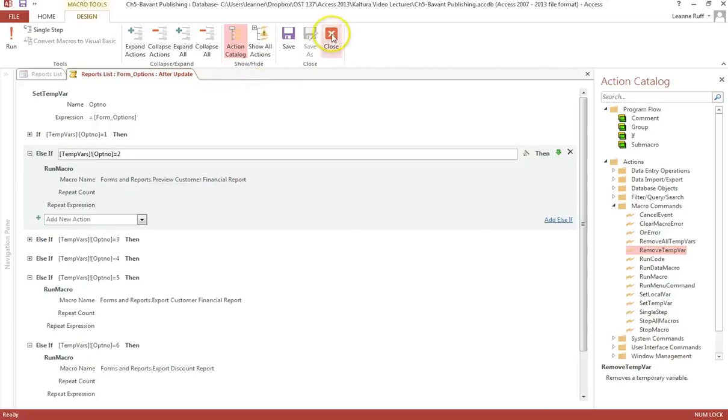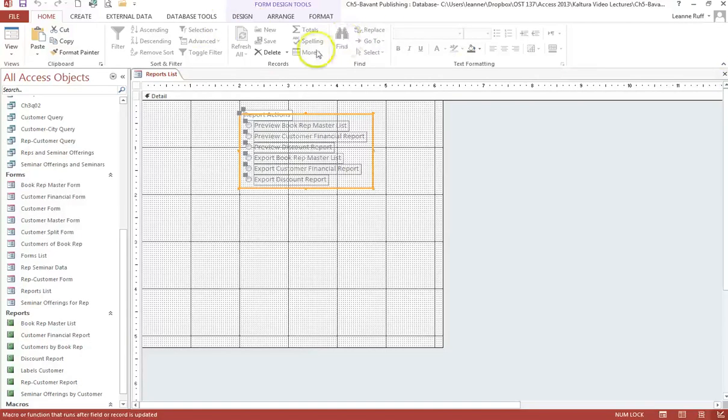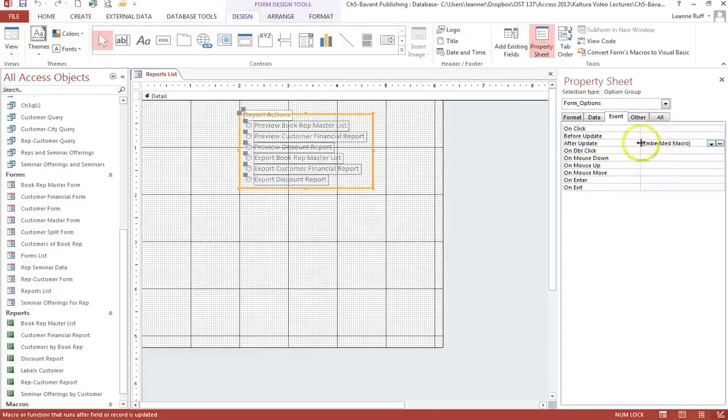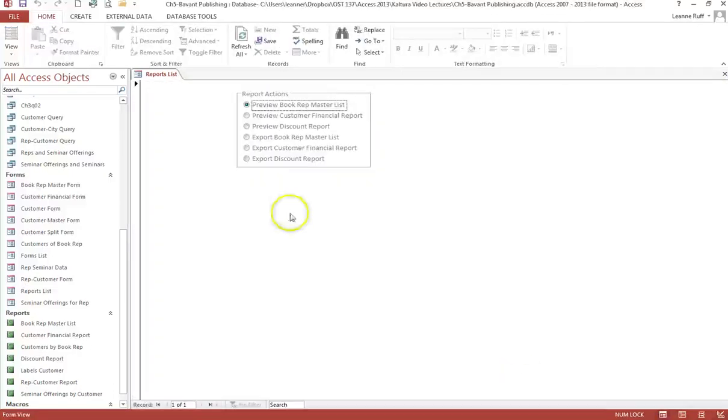So now we're going to close that. And so this is set for the frame, and now we need to test each one of the buttons. Let me close the property sheet. Oh, let me show you something on the property sheet while I closed it too quickly. Notice now the after update shows an embedded macro. So if you find you have a problem, you can always go back to the event tab in the property sheet, go to embedded macro, and if you go here and click the build button, it'll open the macro for you so you can make any edits you need to make.